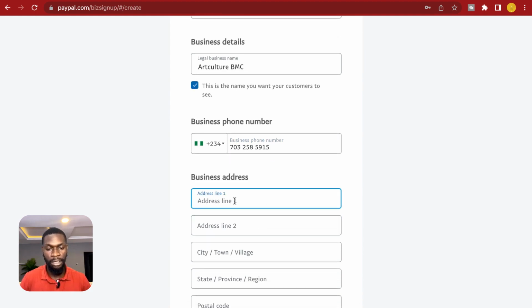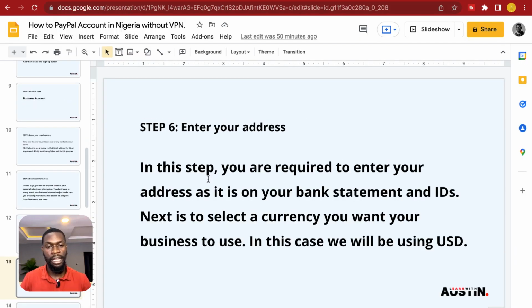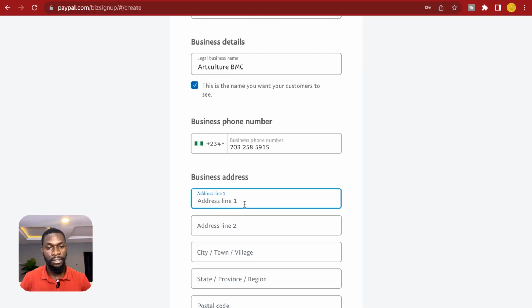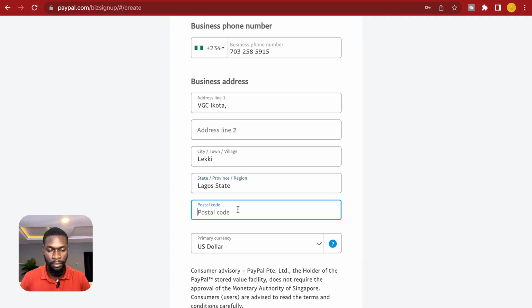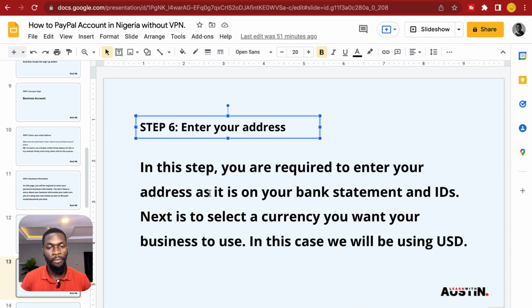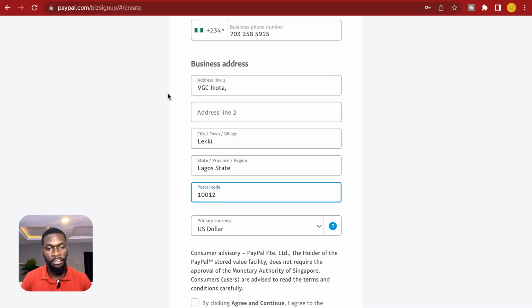Let's add our business address. I think that will be the 6th slide. So let's add our business address. So we've added our address. Let's complete the form.